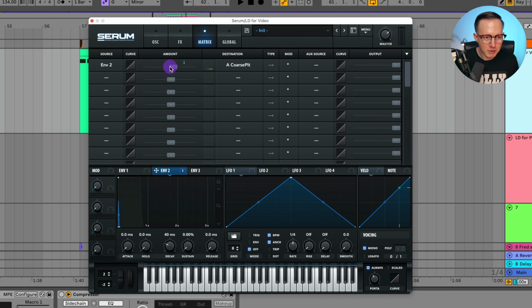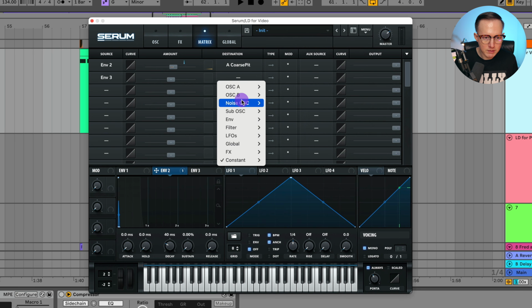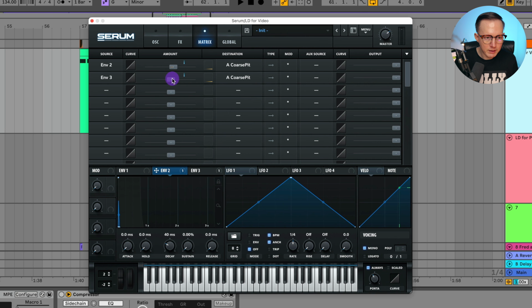So 12 ST, and then I'm in my matrix right now, so I'll just show you how to do it from here. Envelope 3, destination, coarse pitch, and I want this one to be negative 12 ST, because we're going to make it go from an octave lower to an octave higher really fast. Now the thing is, I don't want them both on happening at the same time. I just want to be able to turn one on, and then when I do that, turn off the other.